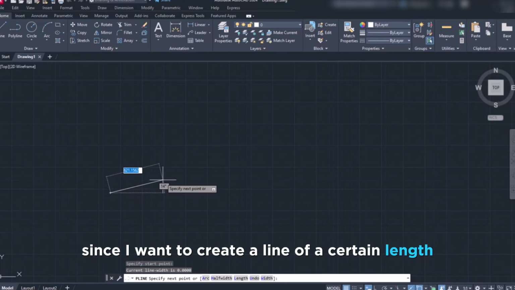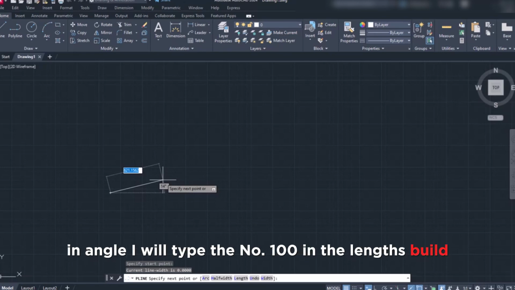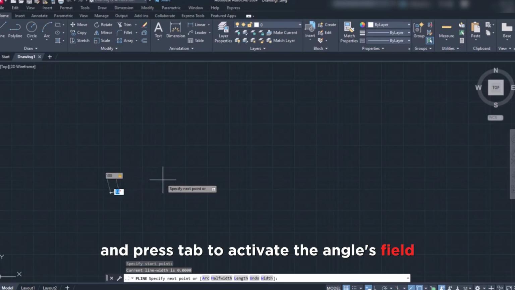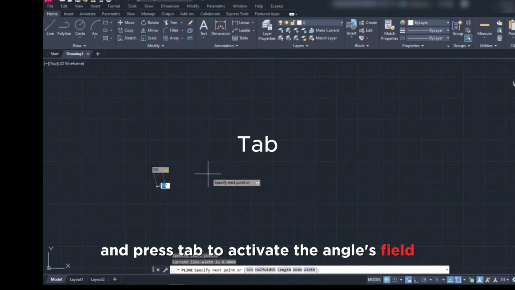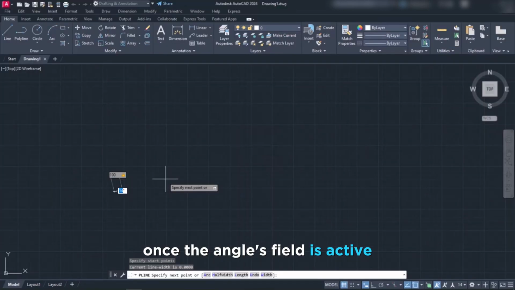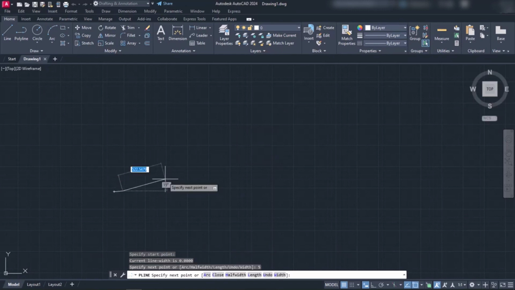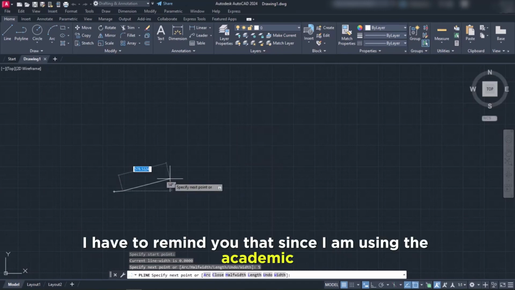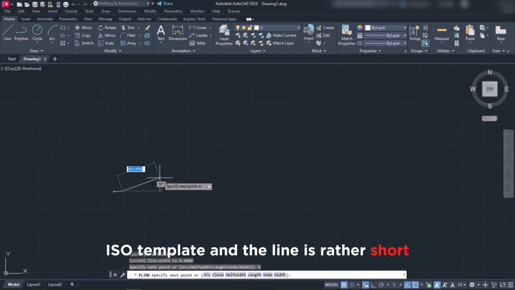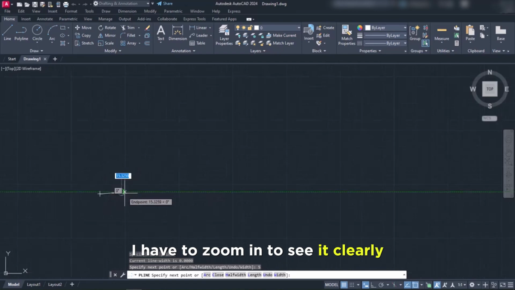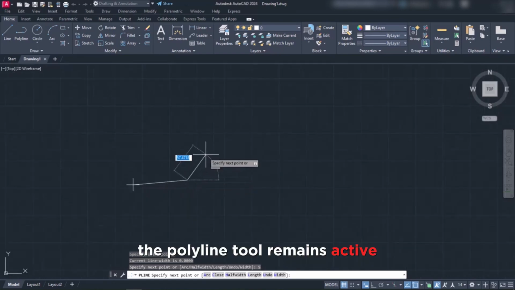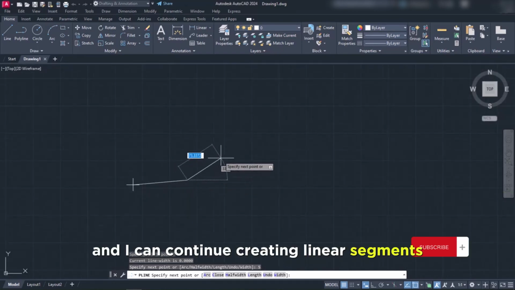Since I want to create a line of a certain length and angle, I will type the number 100 in the length field, which is currently active, and press Tab to activate the angle field. Once the angle field is active, I will type the number 5, and then I will press Enter. At this point, I have to remind you that, since I am using the academic ISO template and the line is rather short, I have to zoom in to see it clearly. The Polyline tool remains active, and I can continue creating linear segments.